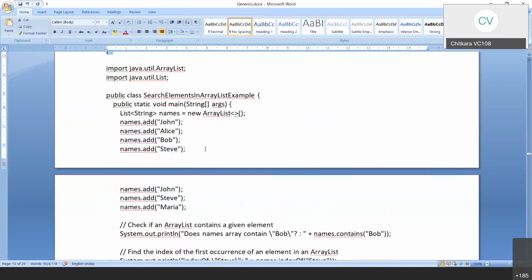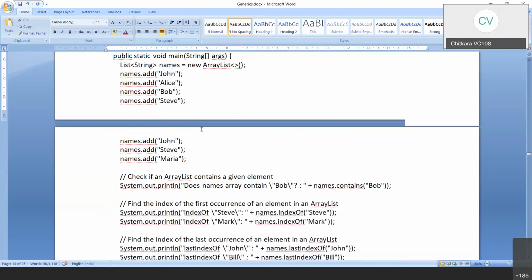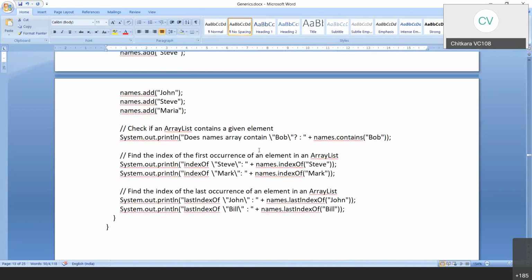The next program is straightforward. I have got a list. I've added the elements, and then I want to check whether a particular name or element is there or not. So I can use something called index of. First we'll use contains, another we'll use indexOf, then we'll use lastIndexOf. Now this is straightforward. This is supposed to check Bob, this is supposed to check the index of Steve and Mark, and this is supposed to check the last index of John and Bill.